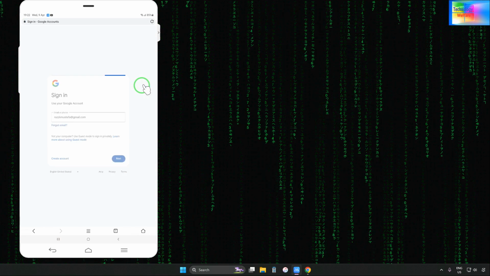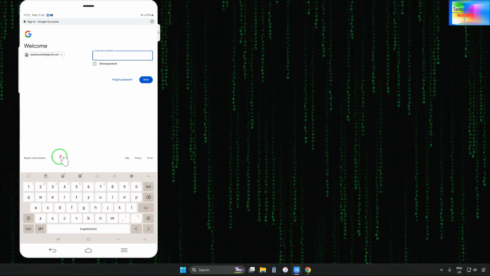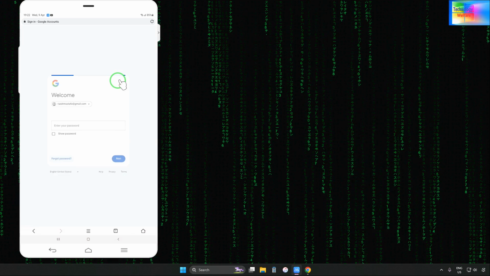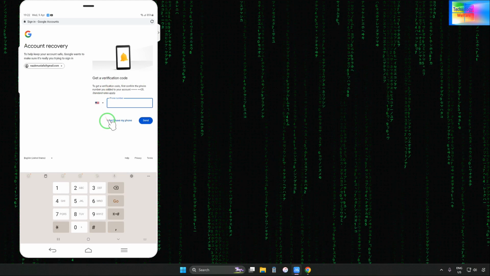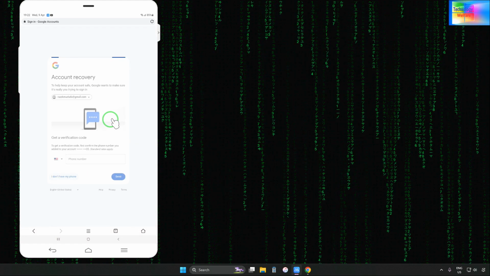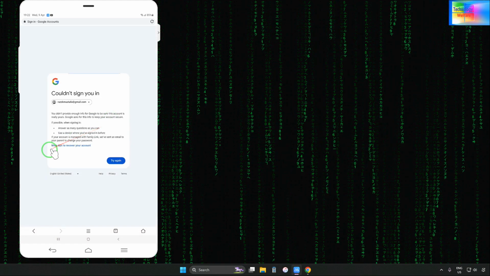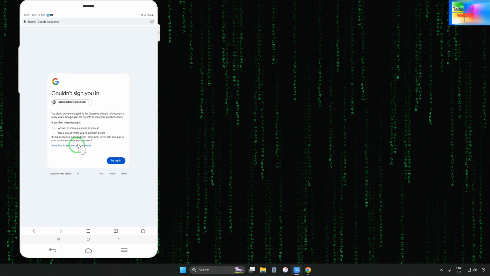So what will happen here, guys? It's asking for a password. We will go for forgot password, and see here what will happen. It's asking for this number. We don't have a number, so of course we will click here. Now we have a third option, more ways to recover your account.